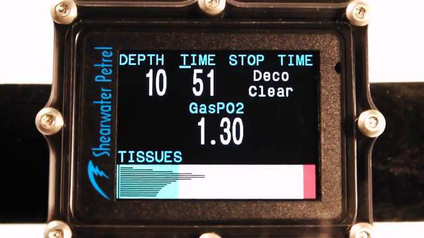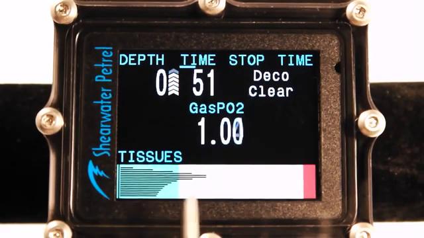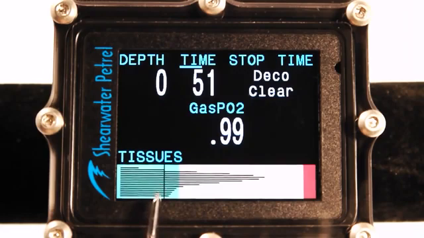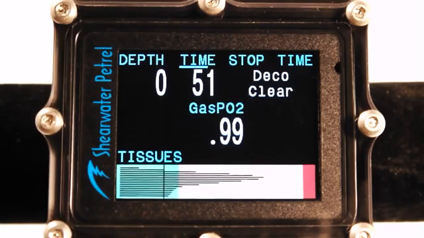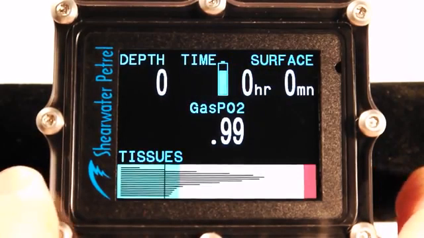Okay, so the decompression has cleared. I'm going to ascend to the surface now, and we'll see that the tissue tensions will increase rapidly with respect to ambient pressure. Also, when we're on the surface, the dive computer always assumes that you're breathing air, which is why the inert gas inspired pressure has gone back up to 79%, even though we're set to oxygen. In a minute, it would transition automatically out of dive mode. I'm going to manually end the dive.